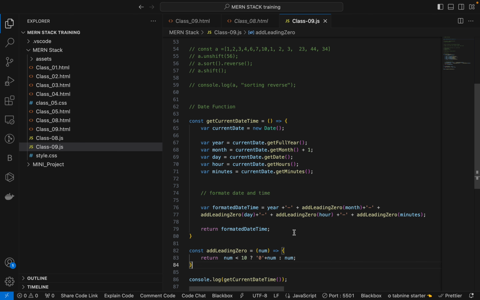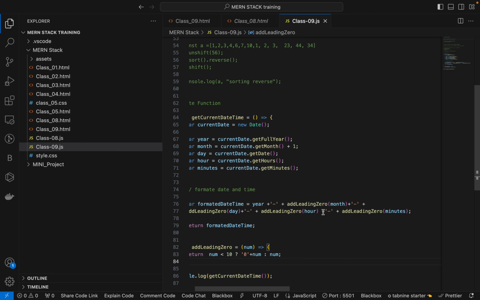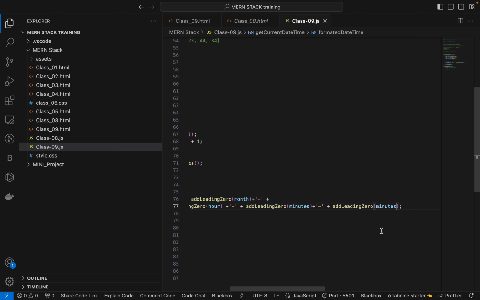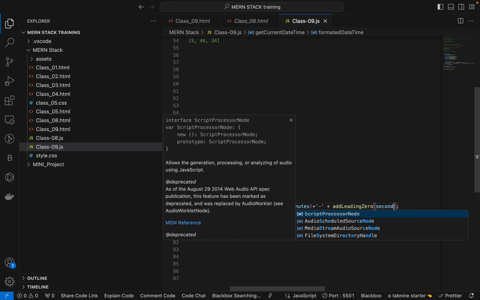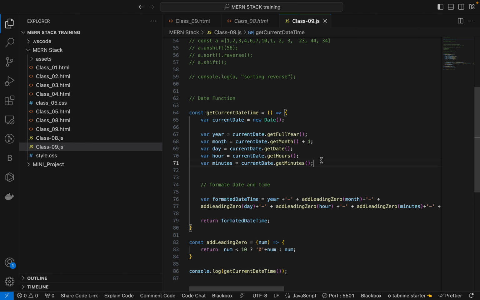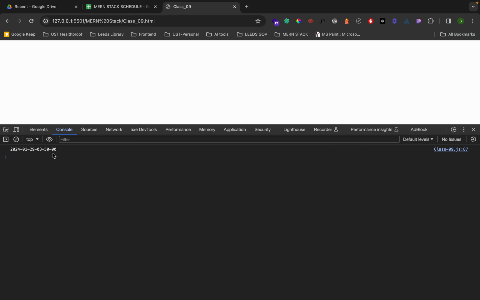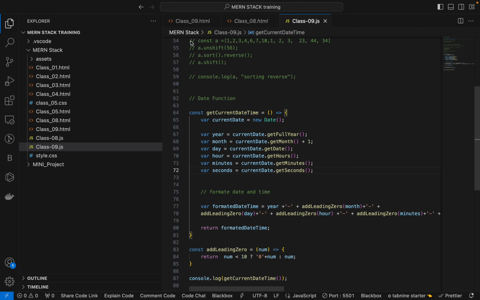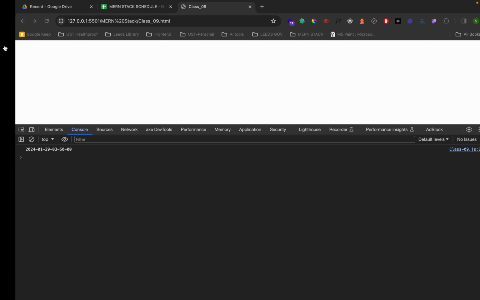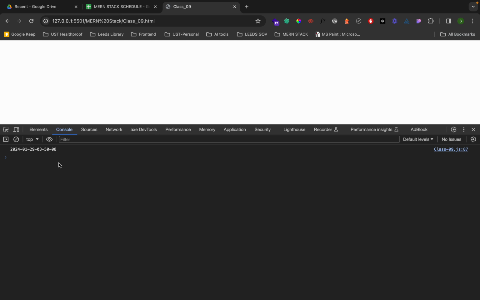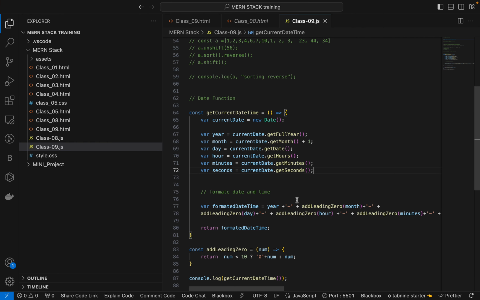We are showing it. If you want the seconds also, we can grab that by copying these and pasting here with seconds, where we have to declare seconds equal to the current seconds. Now you will get the seconds also. If you reload, the seconds will change. See, 8 seconds. Again if we reload, 11 seconds. That is how the function works.